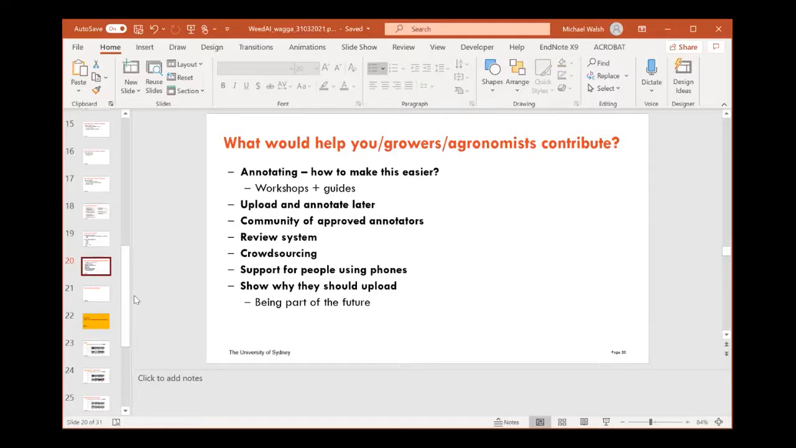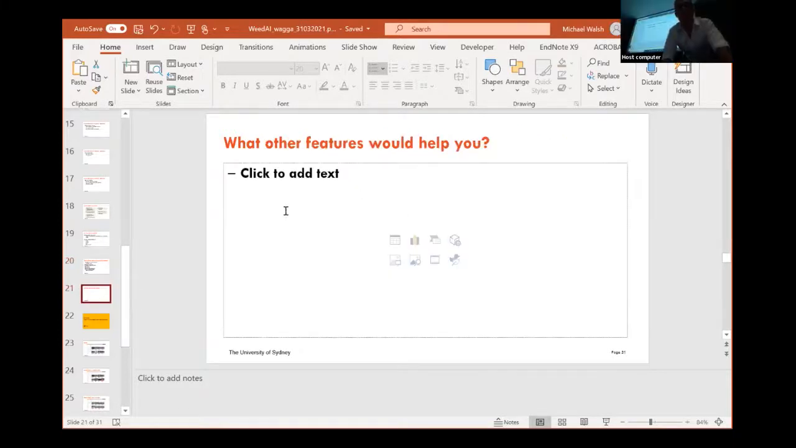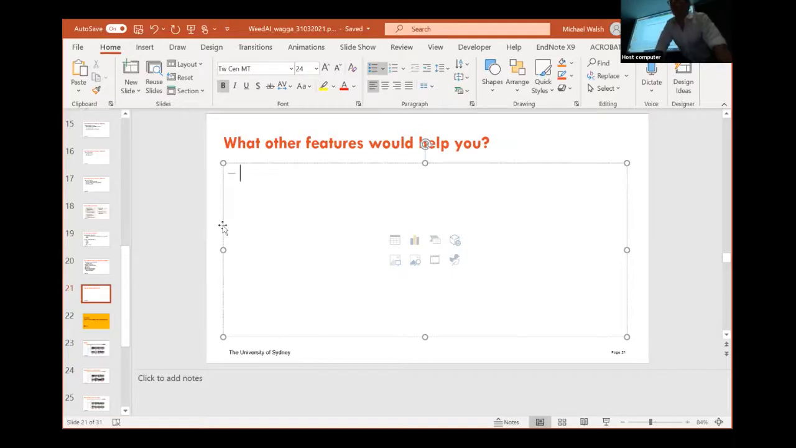All right, so I guess we've got a lot of ideas about what might be needed to make people want to contribute to AI. And one of the questions was showing why they should. So that leads directly to the next discussion slide: what features would help you, and how could we better show that you can benefit from Lead AI? Aside from satisfying the plant nerds.